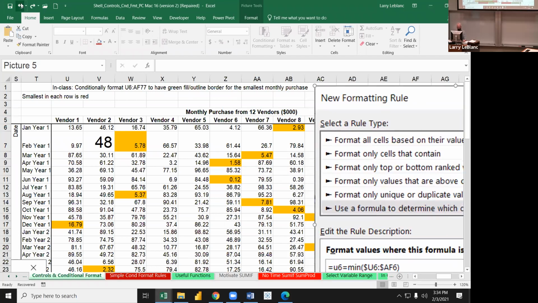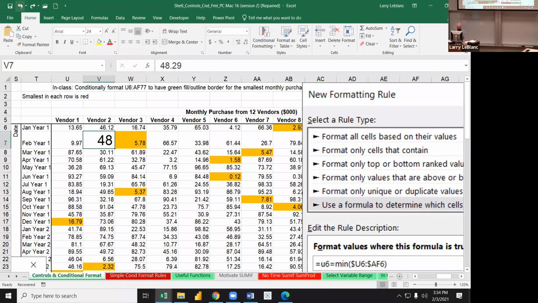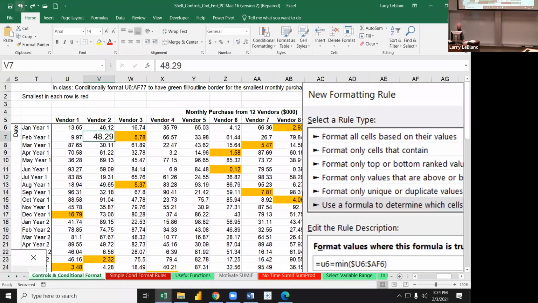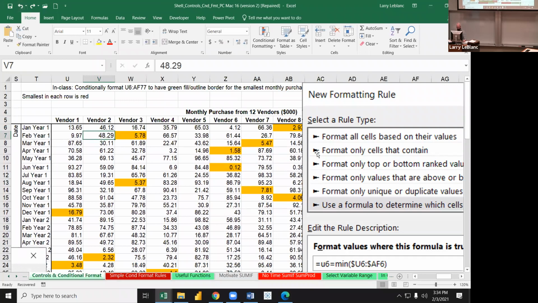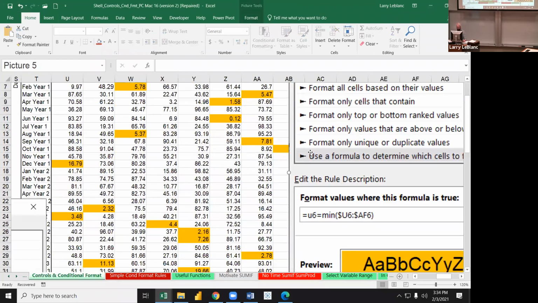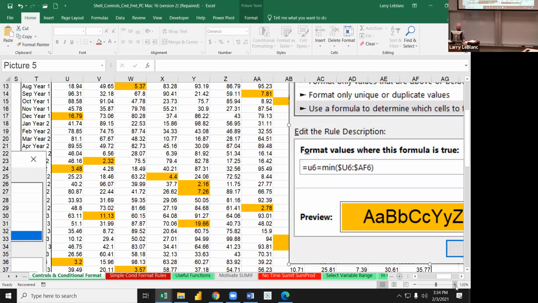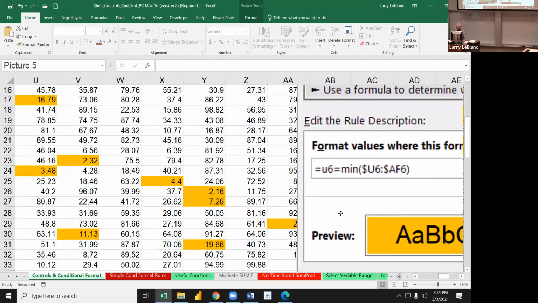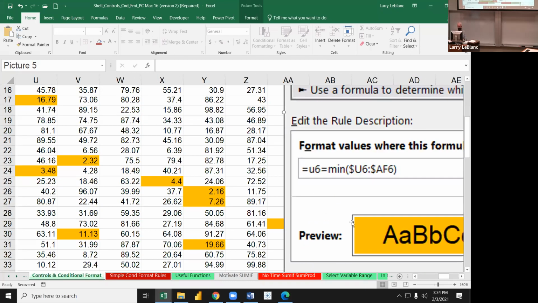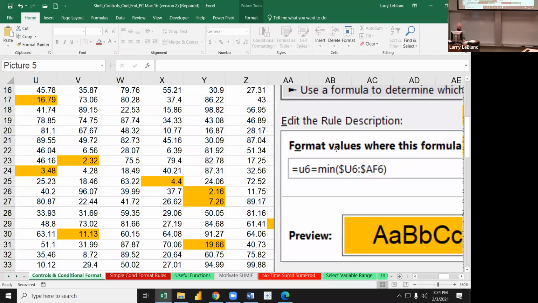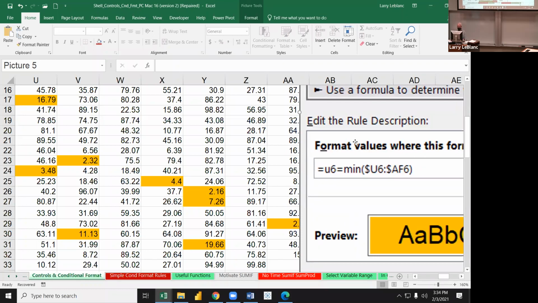Let me undo a few times. I want to undo the font. That's close enough. You can read in the back, can you? The actives, the formula, the text box. Okay, good. With U6 active, that's the formula to give it the smallest number in the row, prominent highlight.